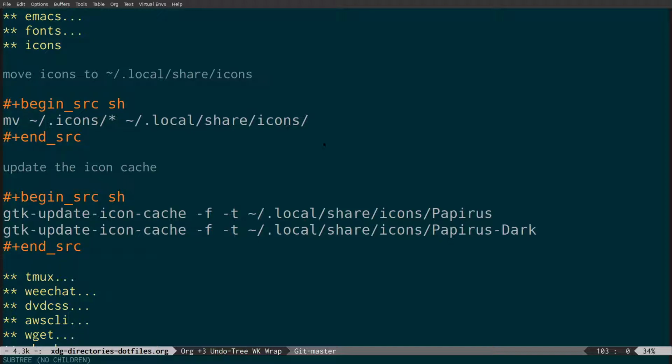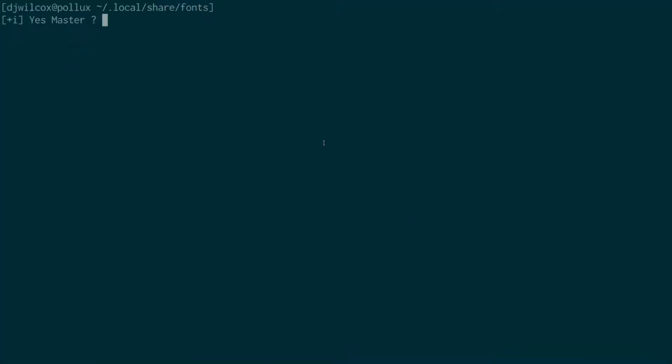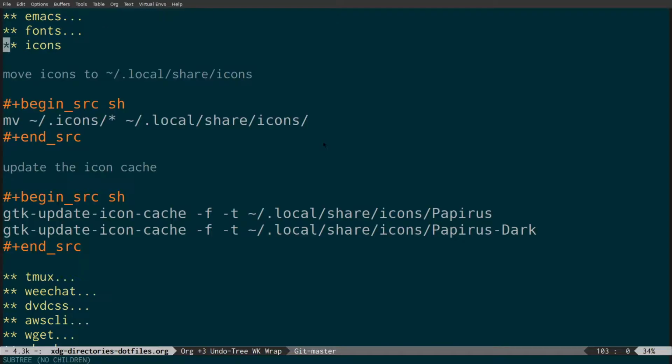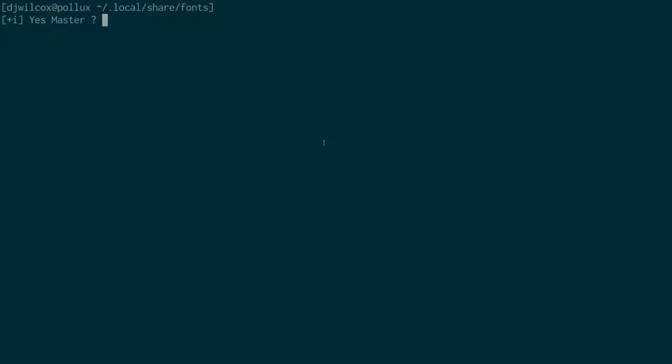The next one is icons. Typically if you manually install icon sets, you'd put them in .icons. What you can do is move those to .local/share/icons instead. And after you've done that, you need to update the icon cache. So I come across up here, so we've got .local/share/icons.